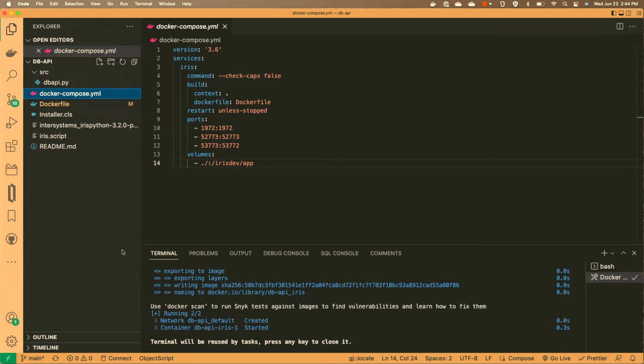I've already built this thing, so it starts up really fast. I don't have to download all of IRIS again. I did that right before we started. So in a couple seconds, I'm up and running.